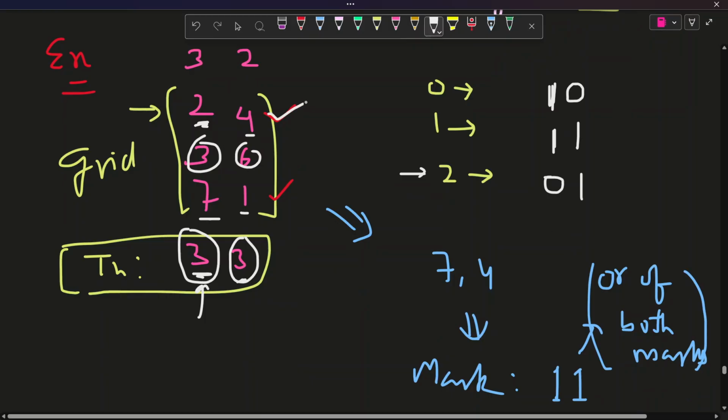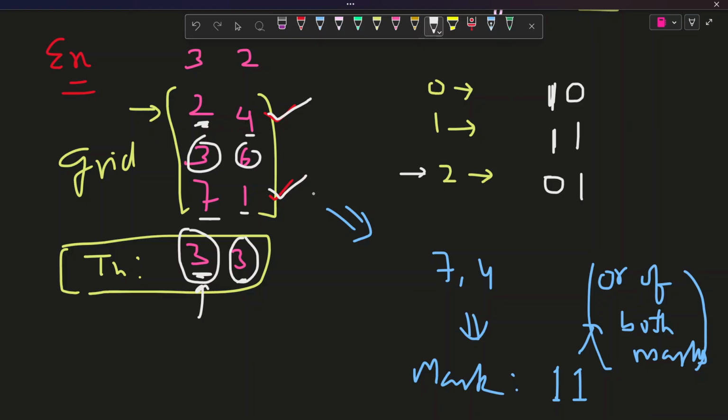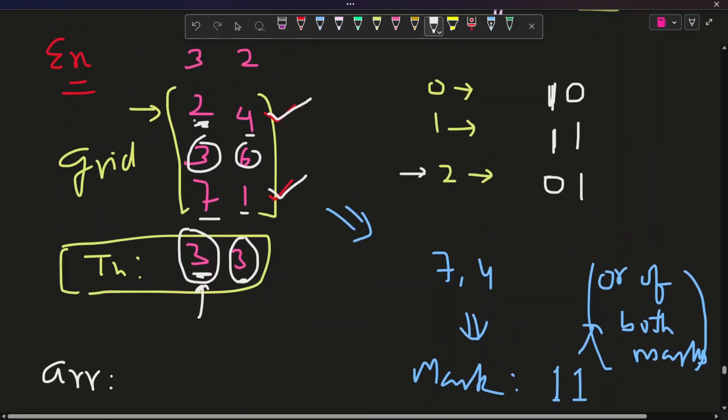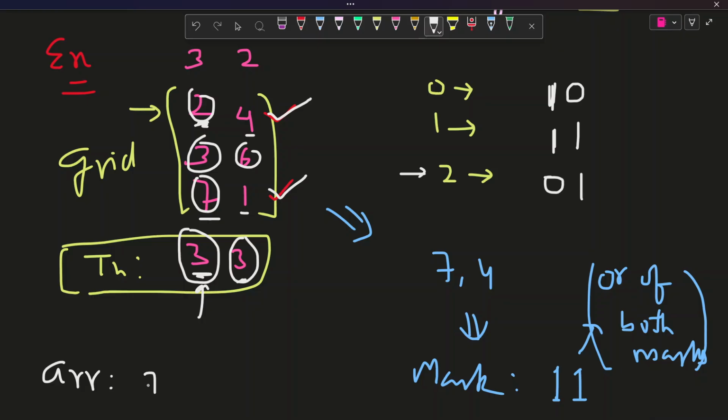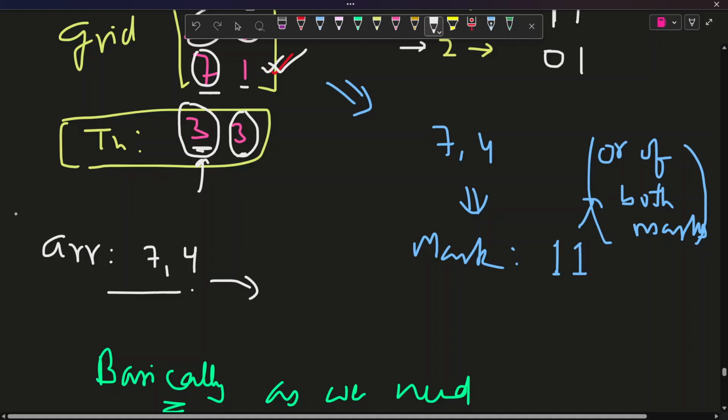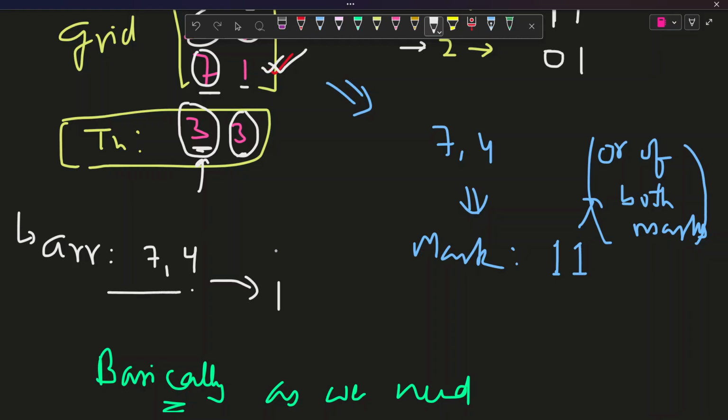Let's see if I am using this row and this row to create a mystic array. The array formed will be: for this column the maximum value is 7, and for this one the maximum value is 4. This will be the array formed. Now let's calculate the bit mask for this particular mystic array. 7 is greater than or equal to 3, so 1. 4 is greater than or equal to 3, so 1. I will be getting the bit mask as 1, 1.